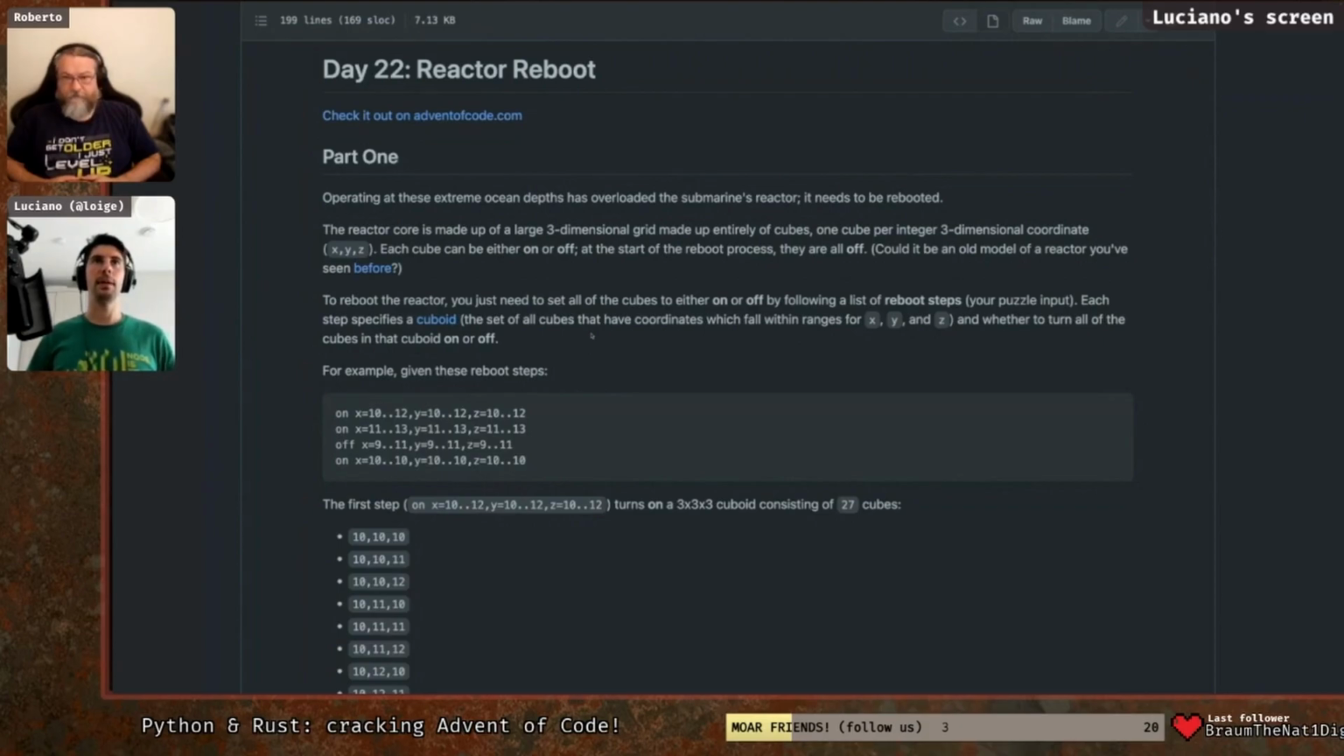The reactor core is made up of a large three-dimensional grid made up entirely of cubes. One cube per integer three-dimensional coordinate x, y, and z. Each cube can be either on or off. At the start of the reboot process, they are all off. Could it be an old model of reactor you have seen before? And there is a link in a previous challenge, I think day 17, but doesn't matter.